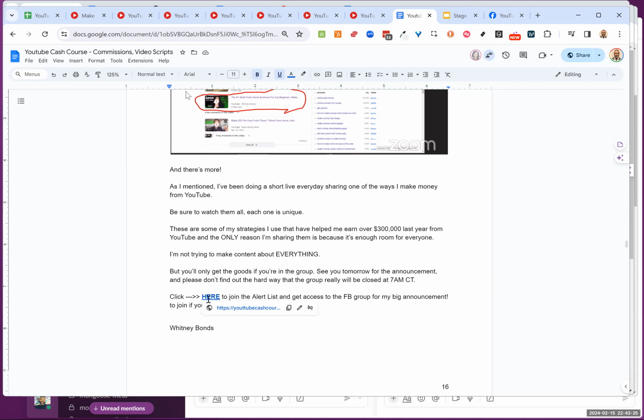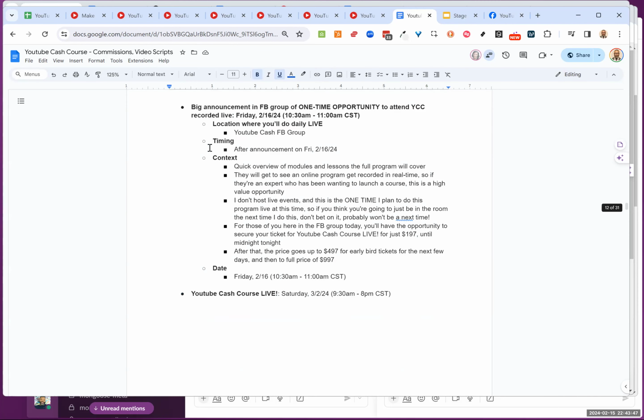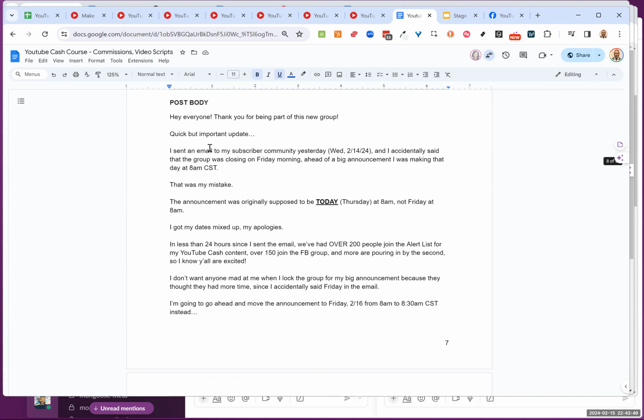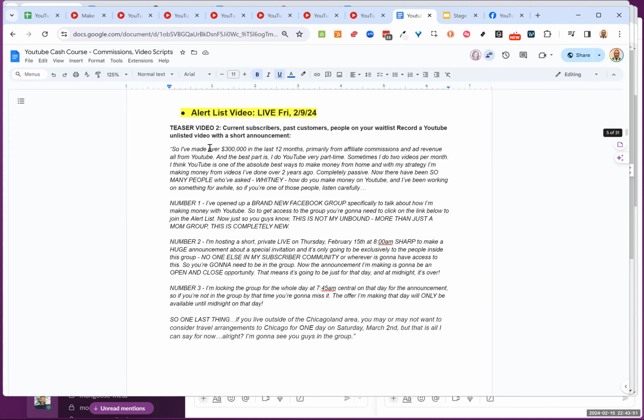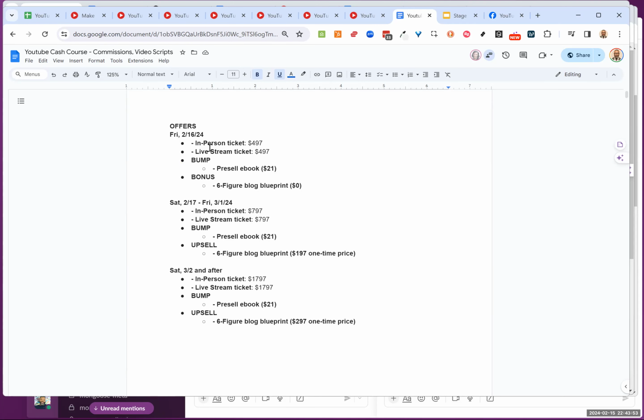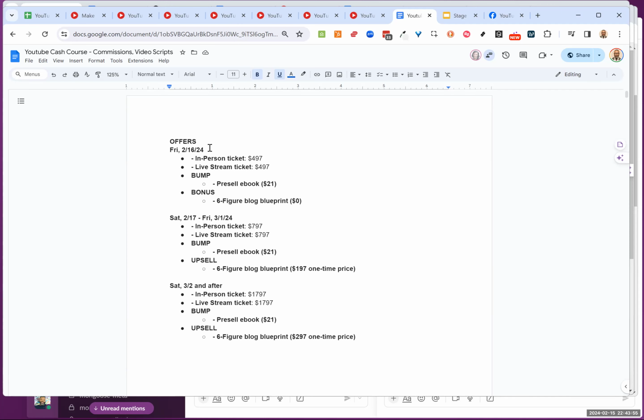So we'll see another bump overnight for people jumping onto the alert list, jumping into the group. My guess is we'll be somewhere between 250 to 300 people in the group at the time of Whitney's announcement in the morning. What she will announce is the fact that this is the first time ever that she's doing a live event, and everybody's been asking her about this YouTube money. She wanted to make sure that she had something duplicatable that she was able to share with people. And so she took her time.